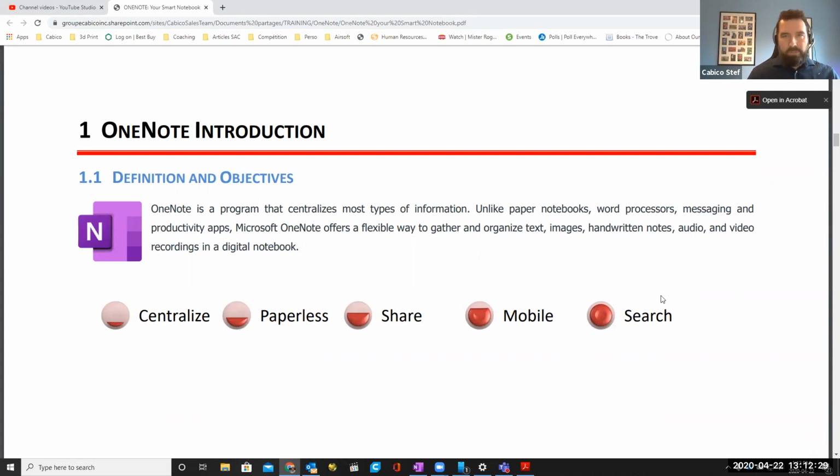OneNote is all about centralization. We want to have one place where we can store our notebooks. And that's the cool thing, because I will have one application, OneNote, and I'll have any amount of notebooks I want with any amount of subjects I want, all under one roof. And it will be on the mobile devices. So the same notebook that I have on my computer, I can access on my phone, on my tablet, or any computer in the world, as long as I have internet access.